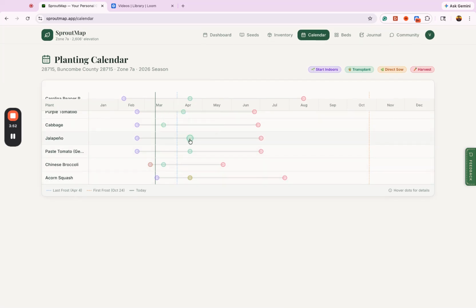A really cool feature we're working on is we're going to be giving you the option to slide these so you can adjust it. Obviously, not everybody gets started on time. So we're going to be able to adjust those start times based on when you actually get started.